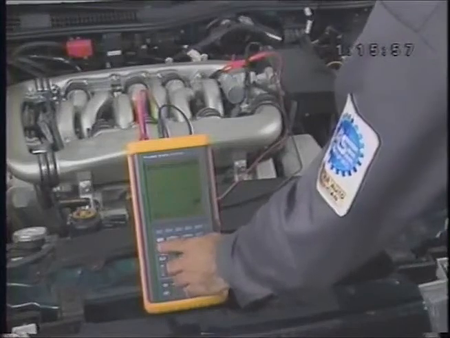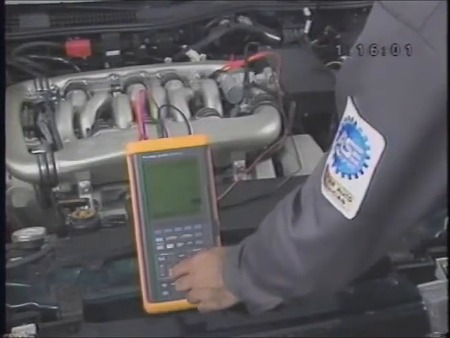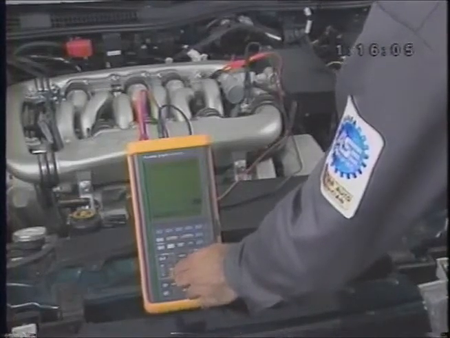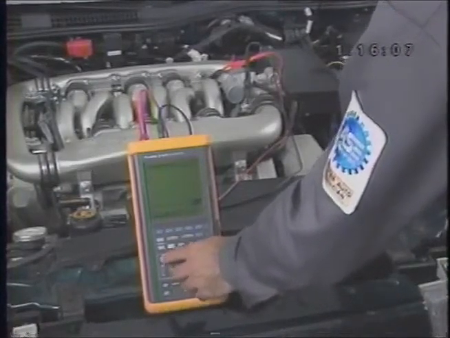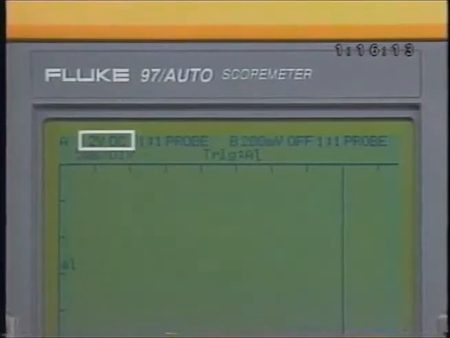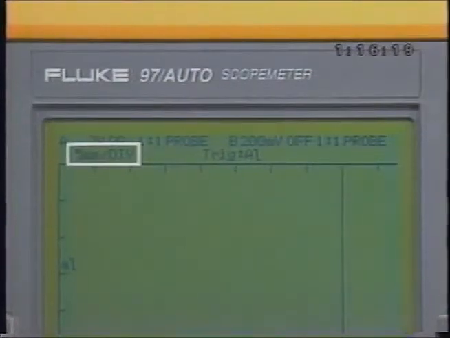Turn Scopemeter on. Set the ground level to the division nearest the bottom of the display. Then choose DC. Since you'll be looking at a signal ranging from 0 to about 14 volts, set the voltage scale to 2 volts per division. That'll keep the waveform on the display at all times. Set the time base to about 5 milliseconds per division.